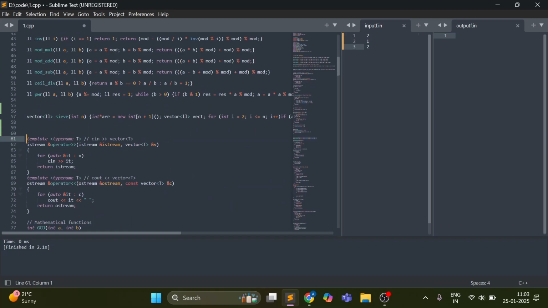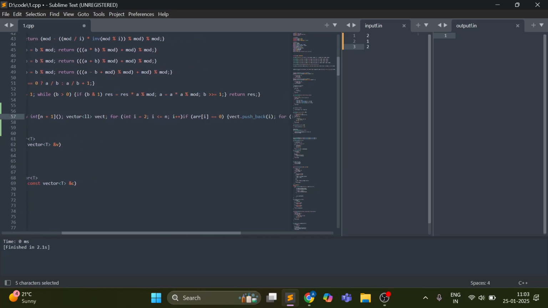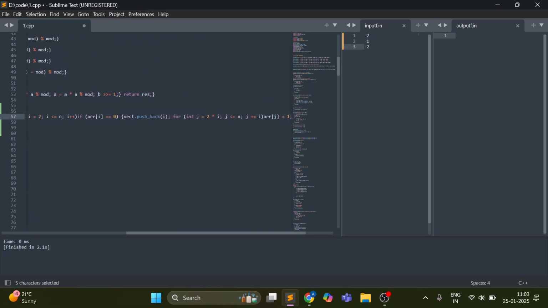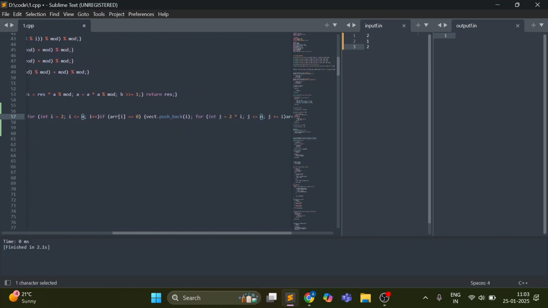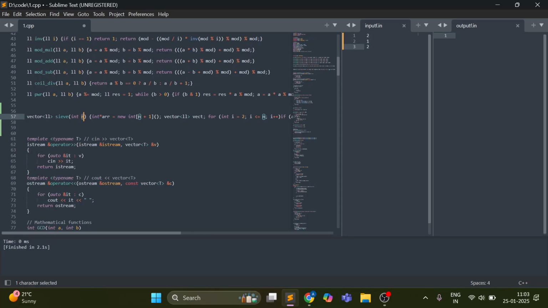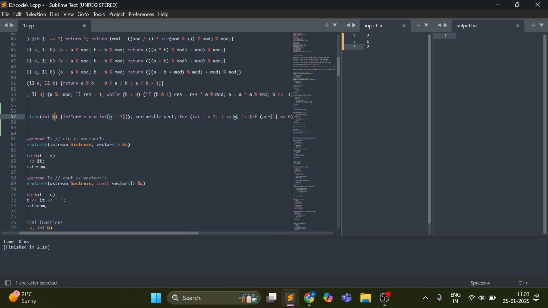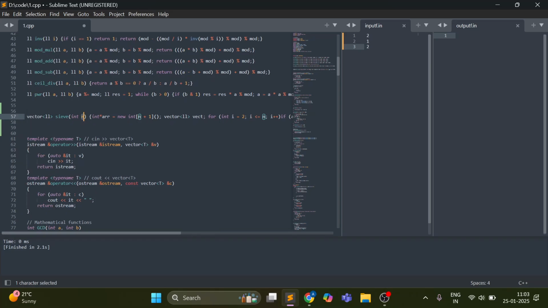Now there is this sieve function. This is just to pre-compute. Mainly this is used for pre-computation, and this function will return all the prime numbers till n in a vector. So this is a huge logic. You can go through this on CP algorithms. Search sieve of Eratosthenes on CP algorithms, and you will see the algorithm and find the use of it.